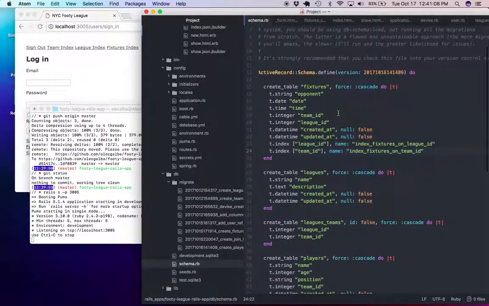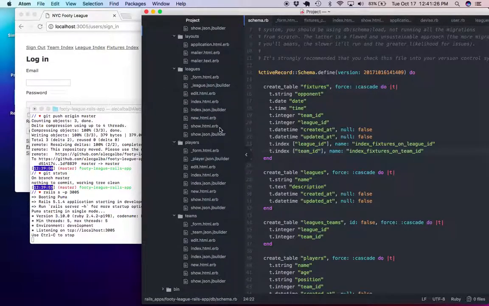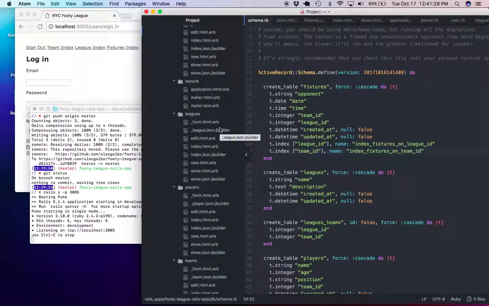The fixtures up top, we've got some user submittable data with opponents, dates, and times, and we've got the index of the team ID and league ID. So this is our join table. What's connecting the leagues and the teams is these fixtures.